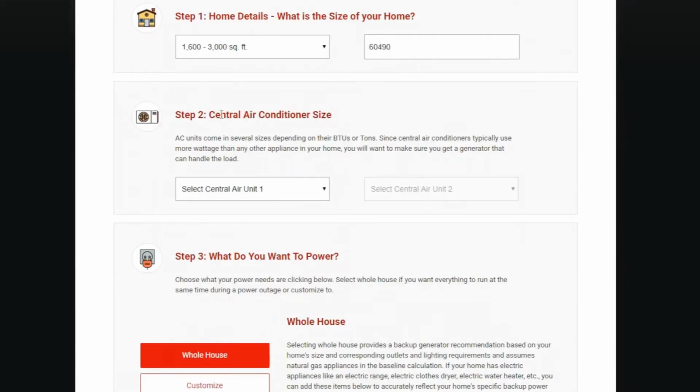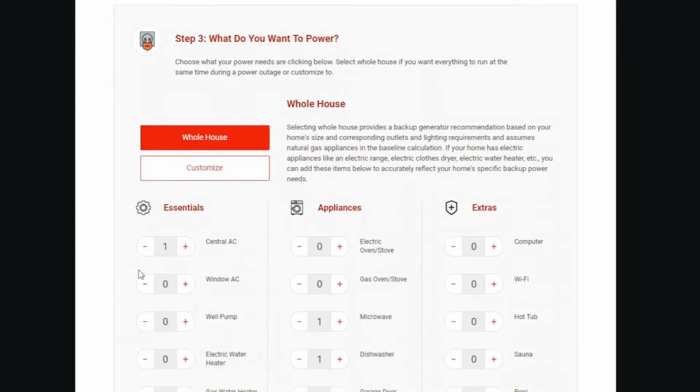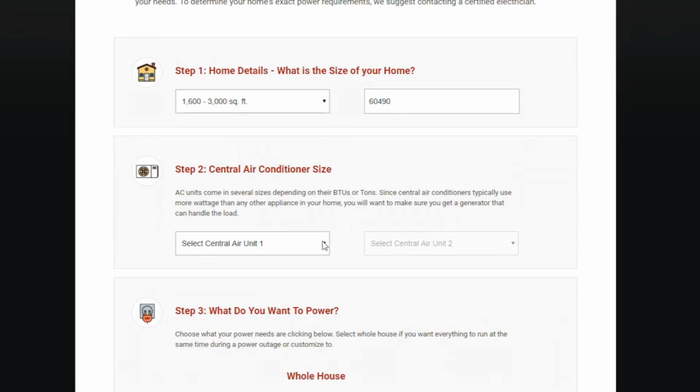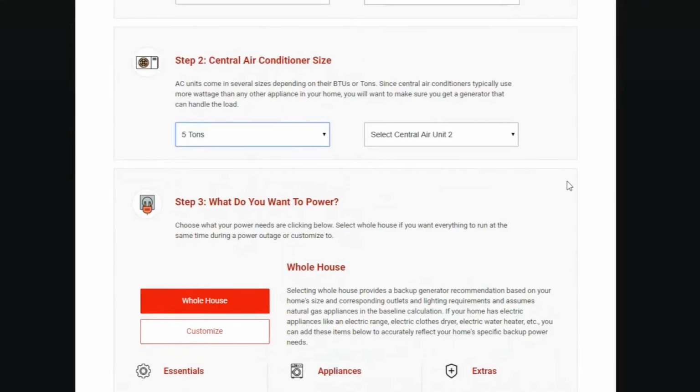So next step, we're going to look at the central air conditioner size. Most homes, especially in this square footage range, you're probably going to have a single AC unit, but you can run multiple units. And if there are more than the two we have listed here, then you're going to want to go down in here, where you can list multiples. But today we're going to go with a 5-ton AC unit, only a single, and then we're going to move on.